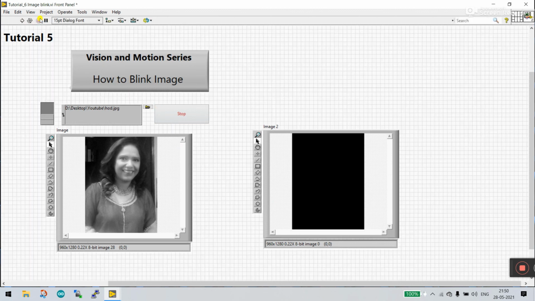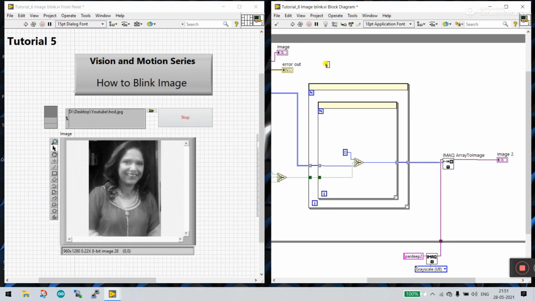I think you already know about this 0 and 255. I already covered this topic in tutorial number 1 and 2. 0 means black, everything is black, or we can say the array is 0, then the image is black. If you enter 255, that is very bright, or we can say white. That's why I'm entering 0 and 255 here. As per requirement, you can choose this.